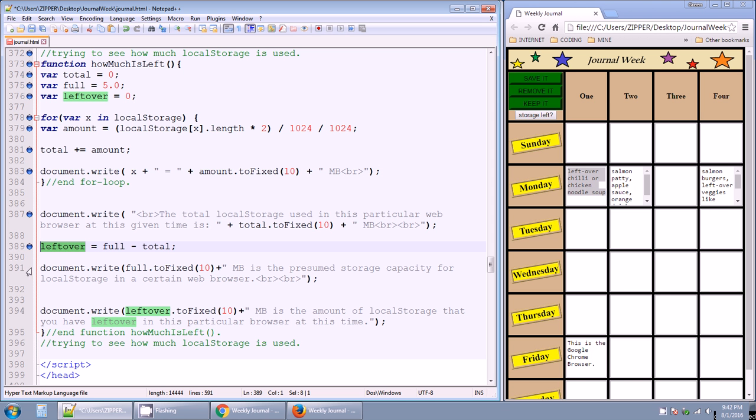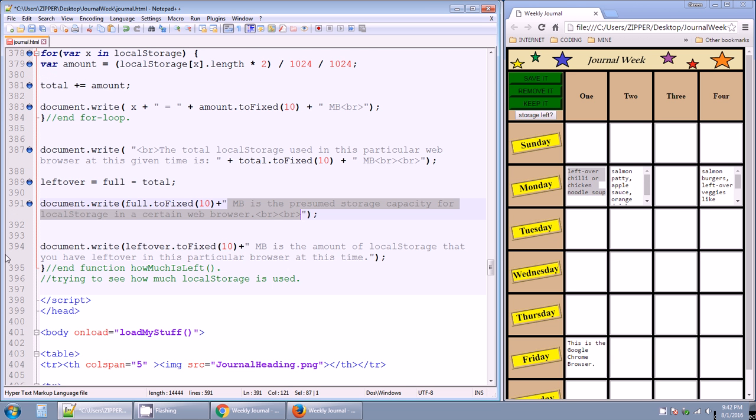Okay, so then in line 391 we have document.write. The value of full dot toFixed 10 decimal places, which remember full was set to 5.0. So this right here should say 5.0000000000 for 10 decimal places. Megabytes is the presumed storage capacity for local storage in a certain web browser. Line, blank line, blank line. Break tag, break tag.